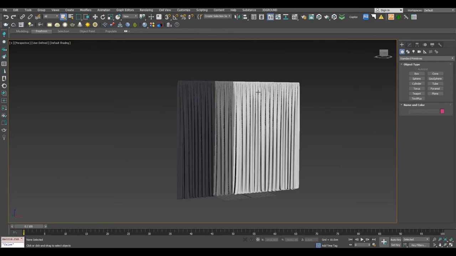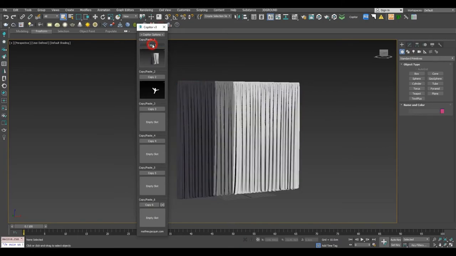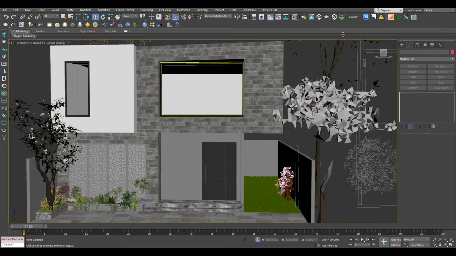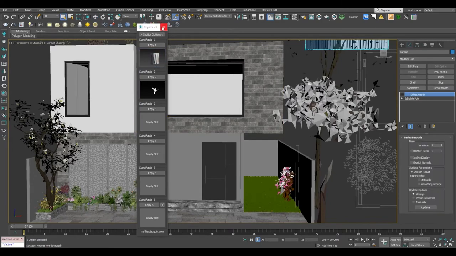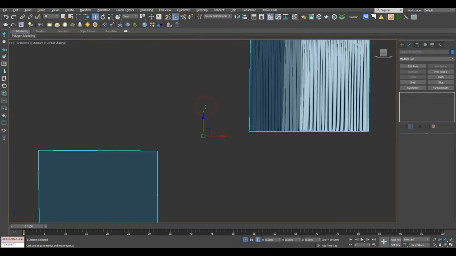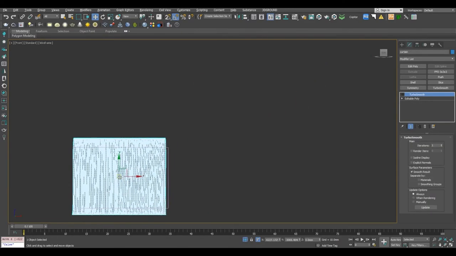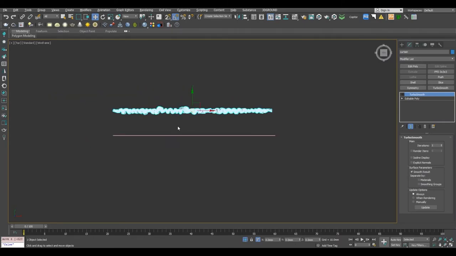I have imported the curtain. Let's add curtain. Click on Copy That. It is a plugin. Go to 3ds Max and click on Copy That and click on the curtain. It will import it very easily. Make sure you watch my plugin video on how to use Copitor and other plugins.